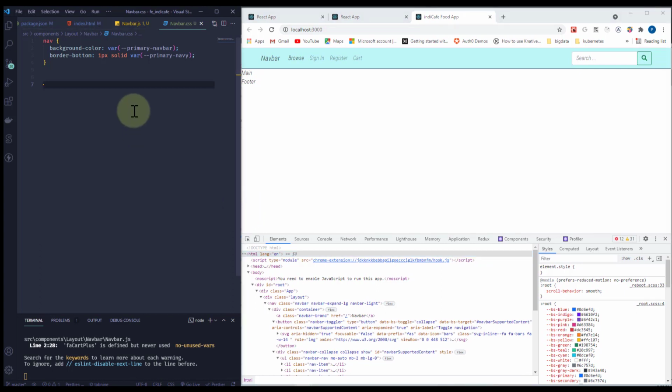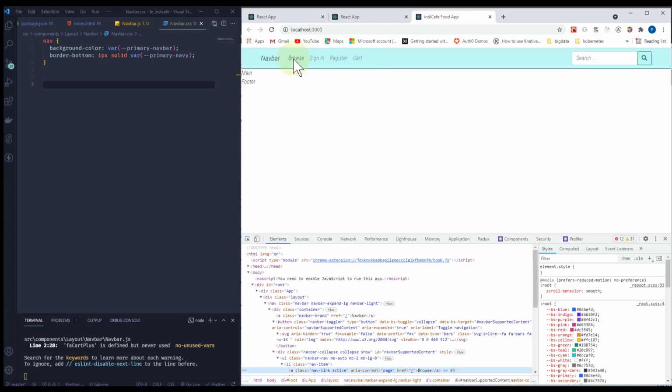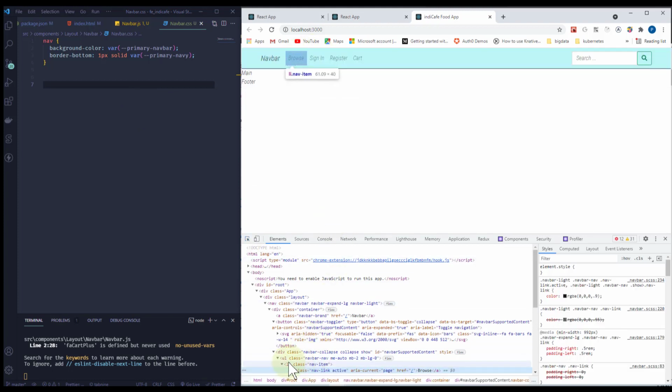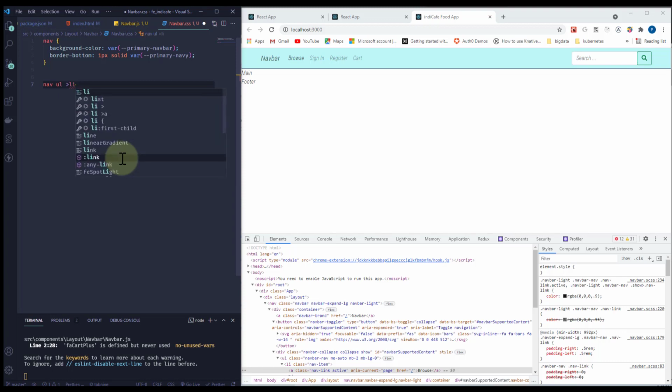And then I will target the UL. So right now, all these are part of the unordered list. If you look at it, these are ULs, right? Go ahead and target the UL. So what I'm going to do is I'm going to say nav, and under that I'm going to target the UL. Under that I'm going to target the LI, which is the list item, the individual items, and under that I'm going to target the A, which is the anchor tag.